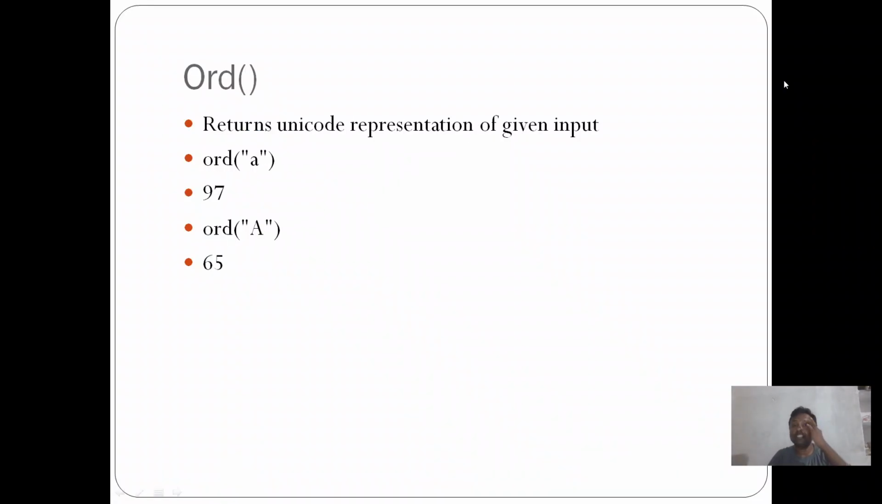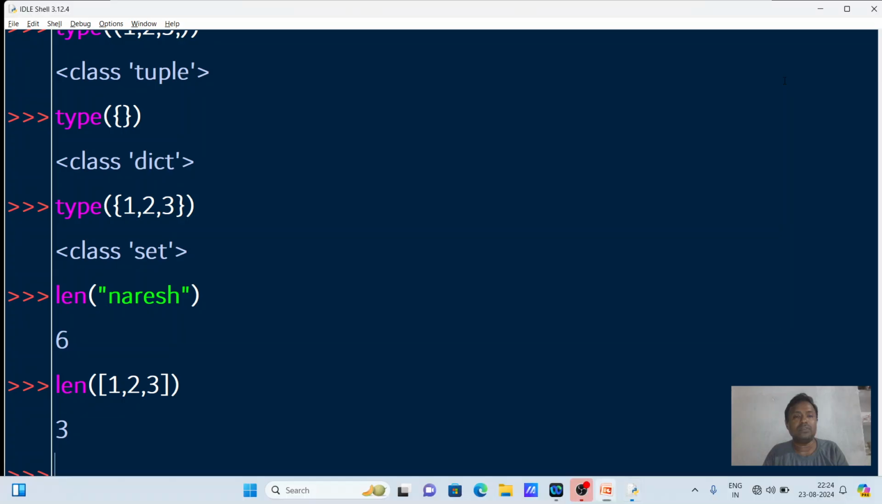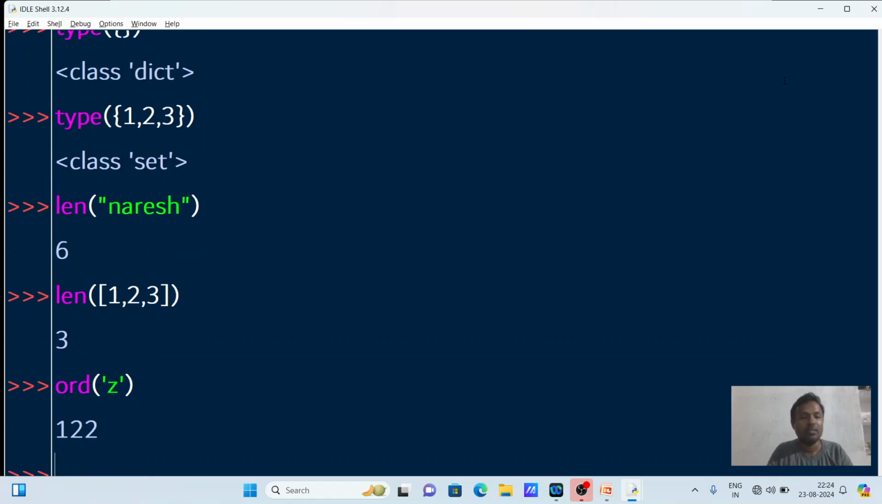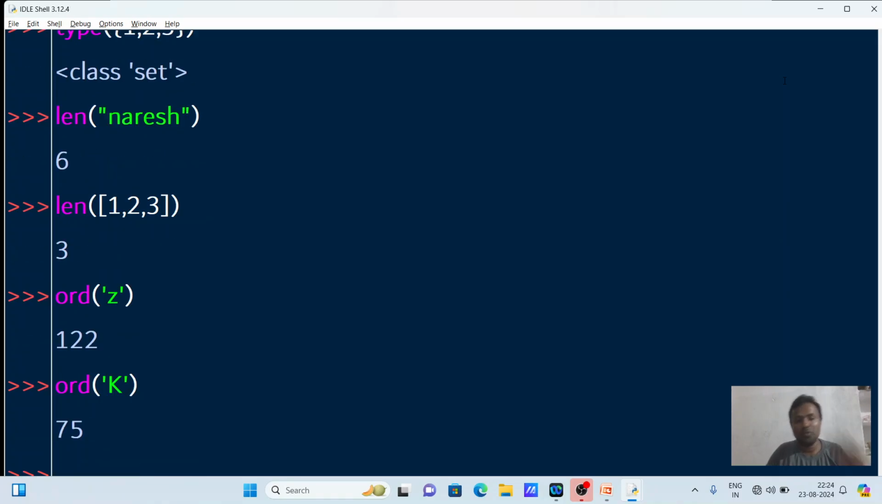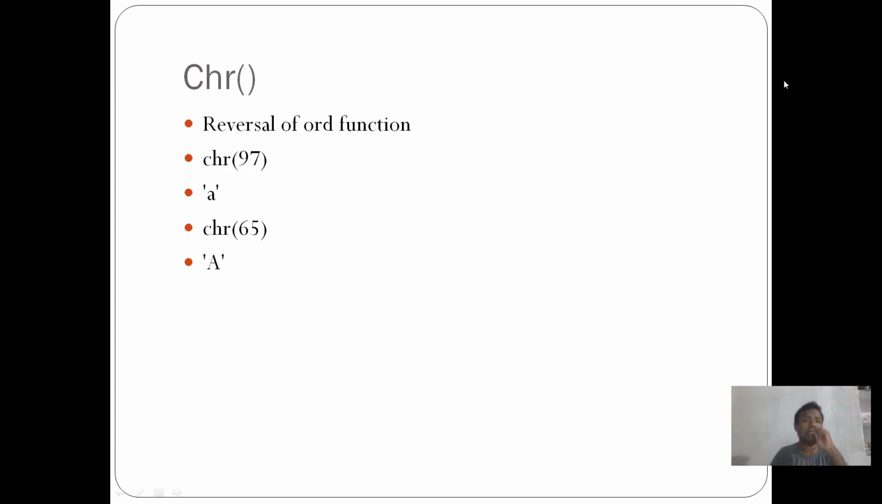Then the ord function will give the Unicode representation, the ASCII value, for the given alphabet. Now small a is 97, capital A is 65. We will try with other characters, like Z. Similarly ord of capital K. So if you want to get the ASCII value of the given alphabet, you can use the ord function. Then the chr function will do the reversal of ord. If you pass the ASCII value, it will give the character representation.